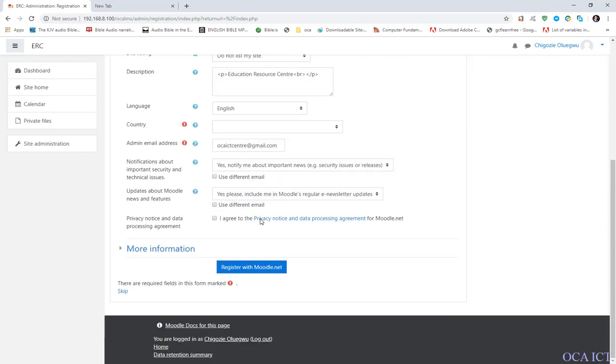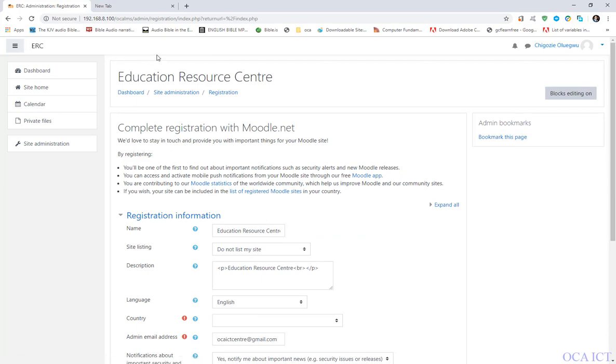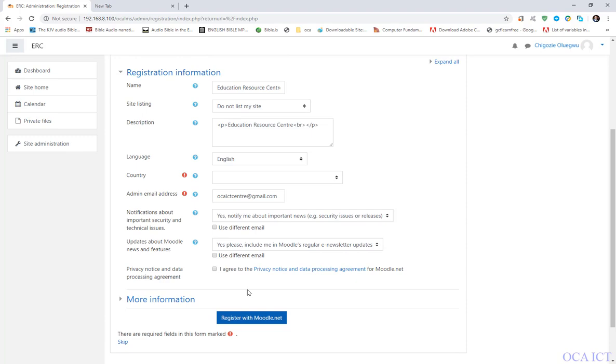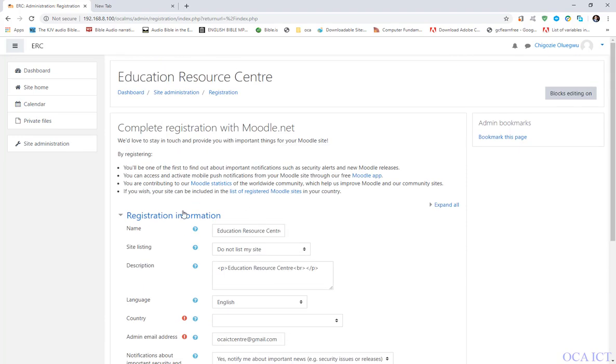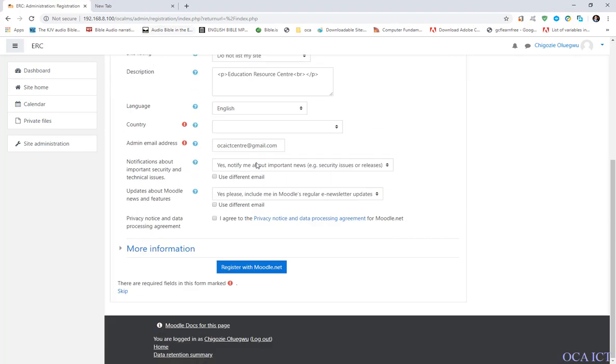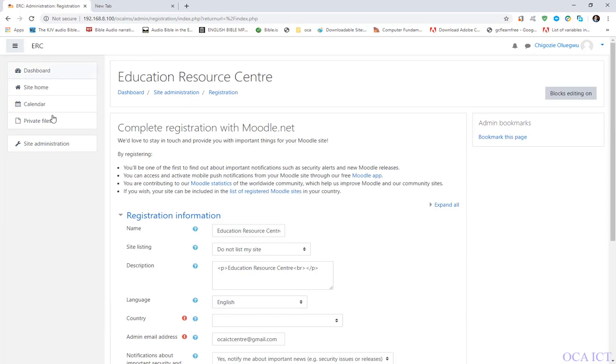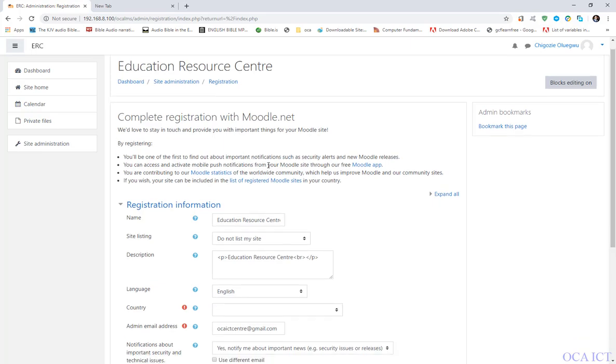Okay, congratulations, we have finished installing the Moodle website. This is a local machine, and it is asking us to register it with moodle.net. I'm not going to do that because it is in a local machine. It is not going to be registered. So we have now finished installing Moodle.